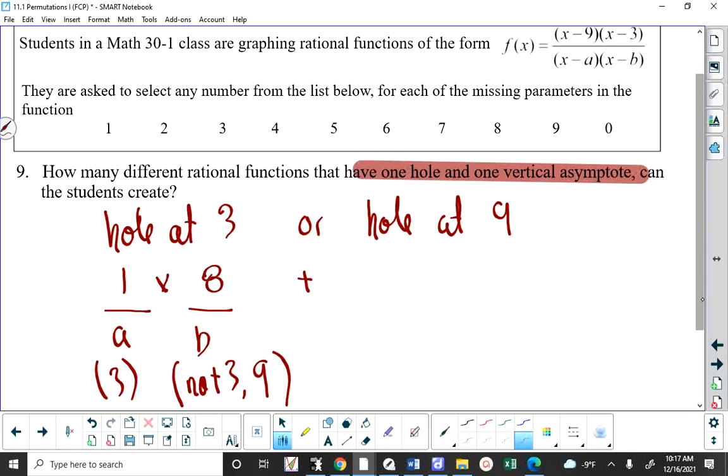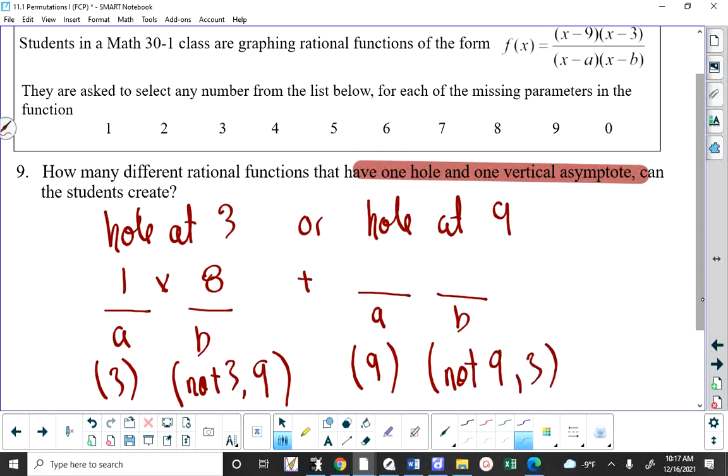There's only one digit that's a 3. We call it 3. There are only 8 digits that are neither 3 nor 9, and we call them 1, 2, 4, 5, 6, 7, 8, or 0, which means there are 8 functions which will have a hole at 3 and a vertical asymptote elsewhere. And the logic is going to be the same here. This has to be a 9. This has to be not 9, and also not 3, because if it is 3, then you have 2 holes. So this would be 1 times 8 as well, and you get 16.